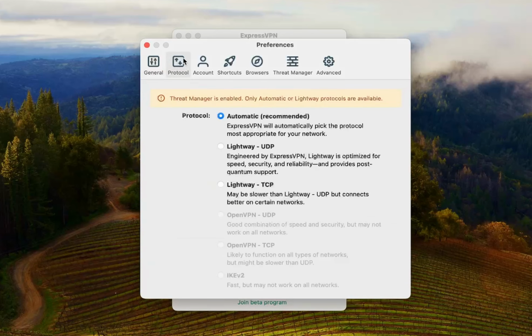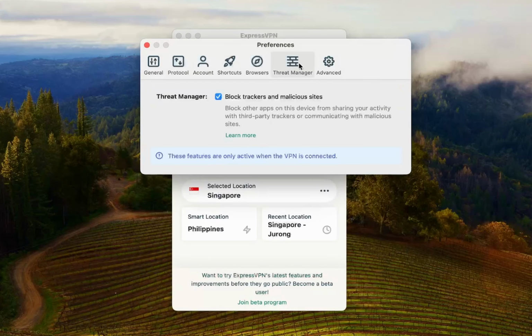And now the next thing is the protocol. So in the protocol, I would recommend choosing automatic. This is the recommended settings and it will automatically determine what is the best setting for you. But of course, if you don't want it to be automatic, you can experiment with those other options over here. The next thing is Threat Manager, so I would recommend selecting this one as well because it will block trackers and malicious sites. So this increases our security as well while we're using the internet.